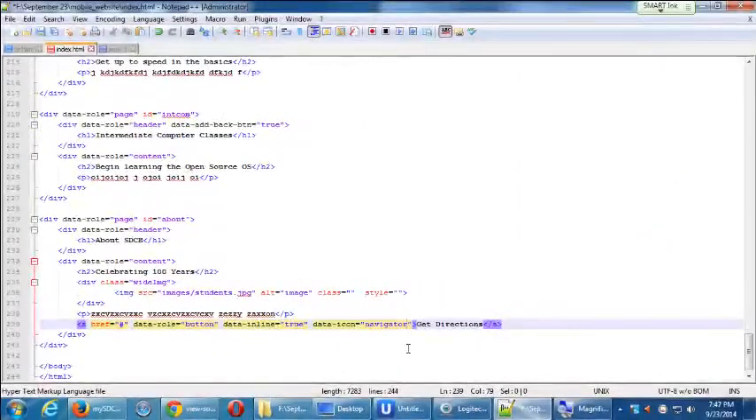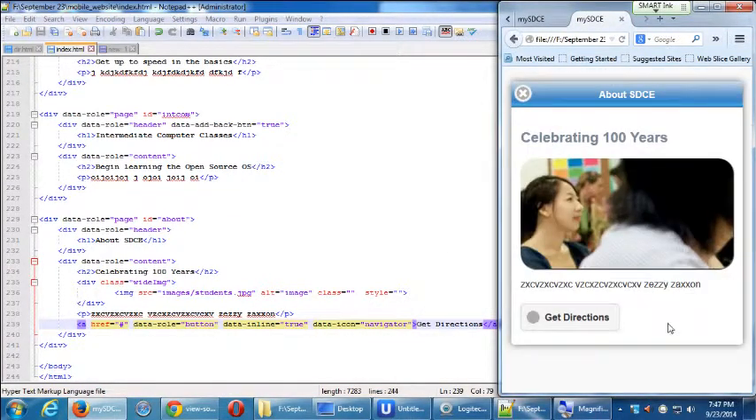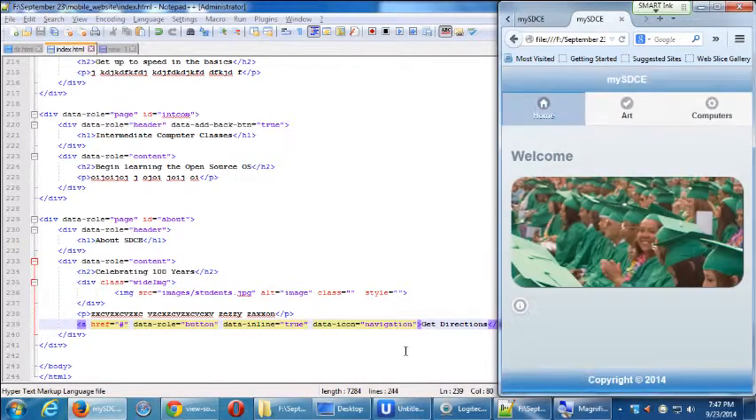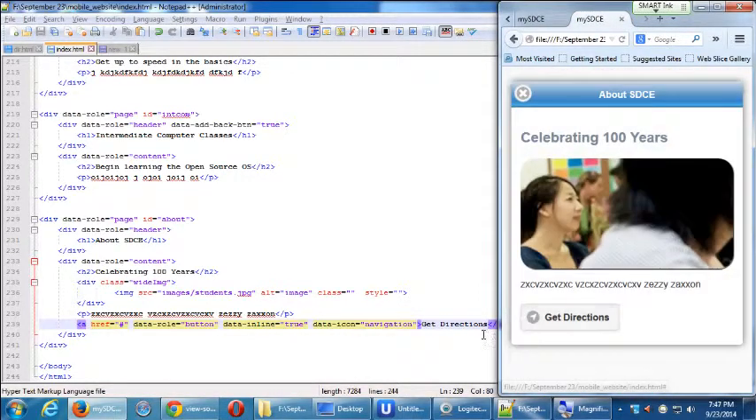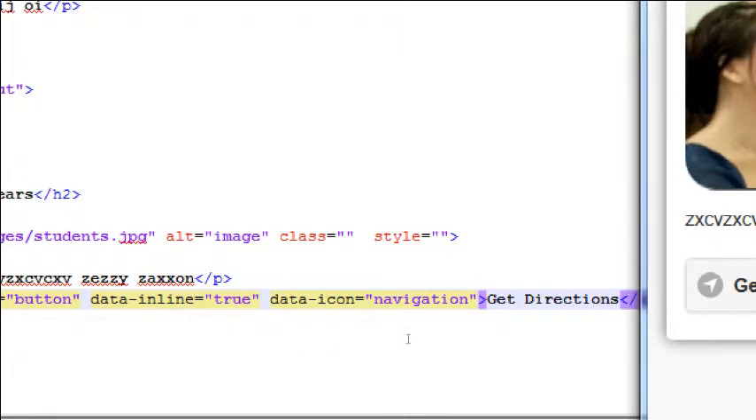I want to save it and run it. It's not going to go anywhere yet. I just want to see if it's looking how I envision it. Navigator, navigation, navigation. Sorry, not navigator, navigation. So if we add the data icon navigation, we get this familiar looking navigation icon.